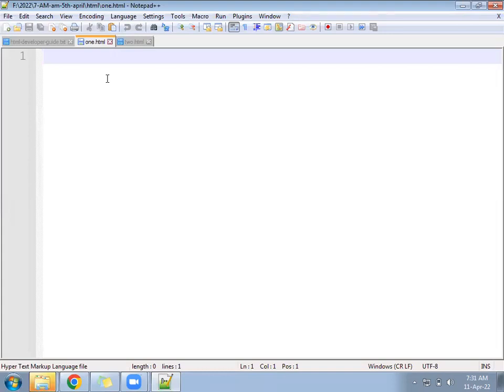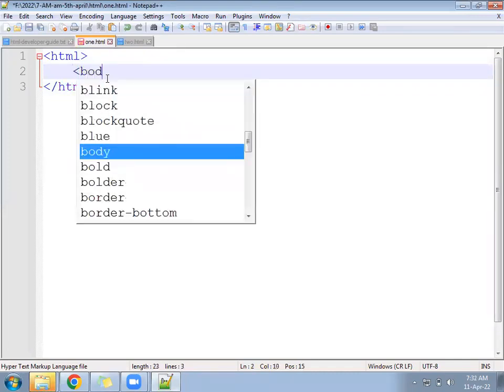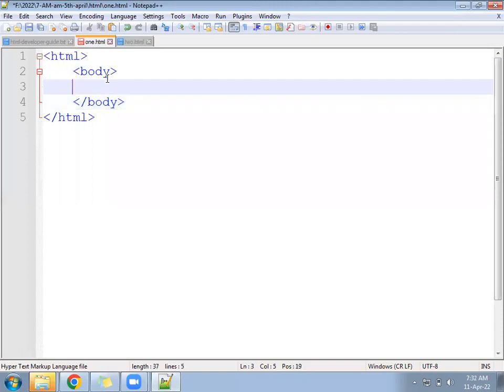We'll come to the one.html file. In the one.html file, you need to start and end the HTML tag. This is called a dependent tag. It must be opened and closed in every file. Whichever HTML file we create, the HTML tag should open and the HTML tag should get closed. Next, the body tag is required. Head is also required, but we are not following head now. CSS and others will follow the head tag. Body tag open and close.